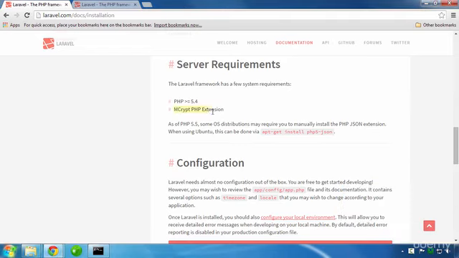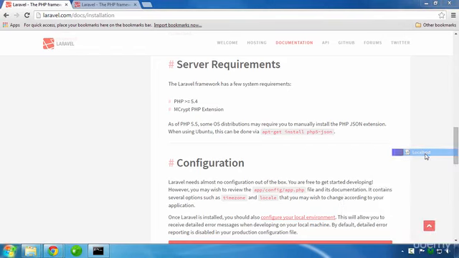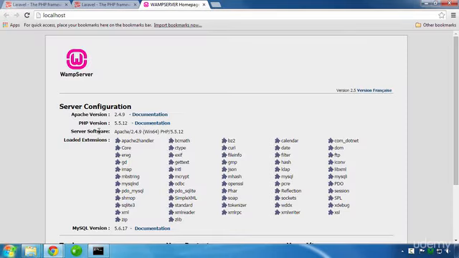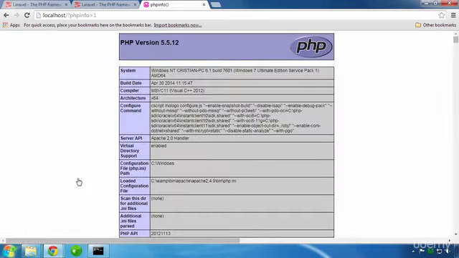Another requirement for Laravel is to have the mcrypt PHP extension installed. This is an extension that deals with encryption and decryption of data in PHP. In order to check for that, I will again go to the WAMP menu and select localhost from there. Next, I will click on PHP info under tools and will search for the mcrypt string in this page.